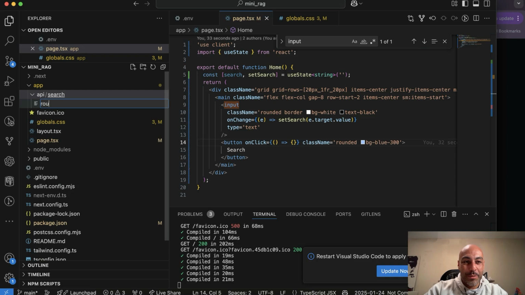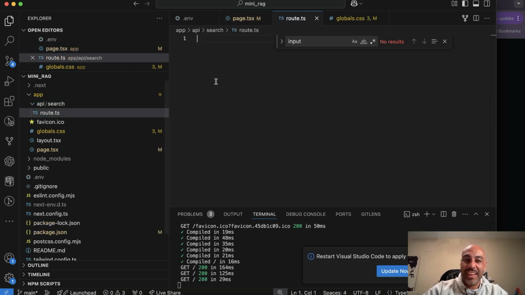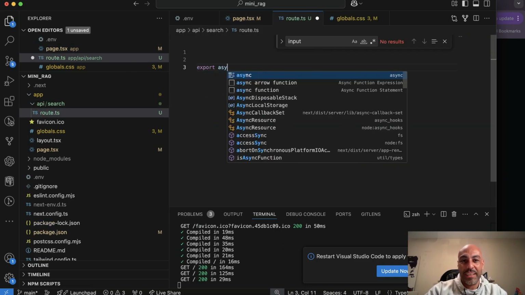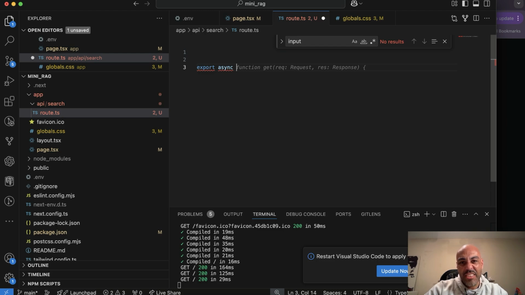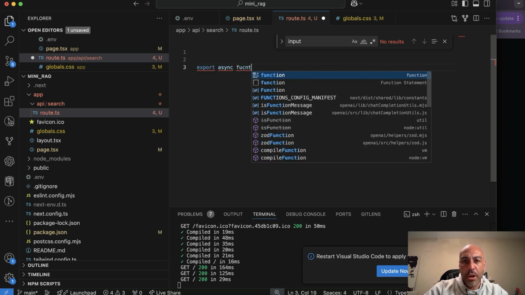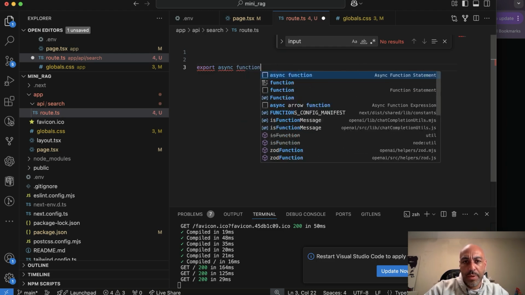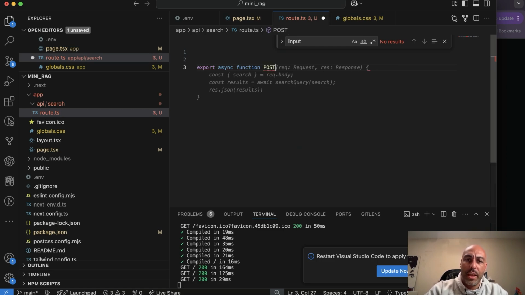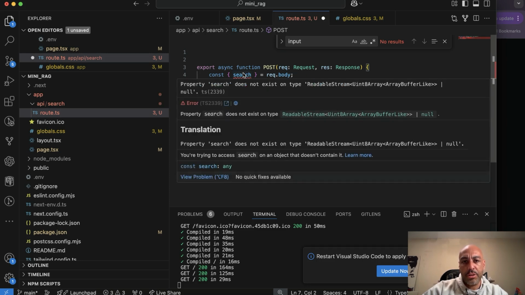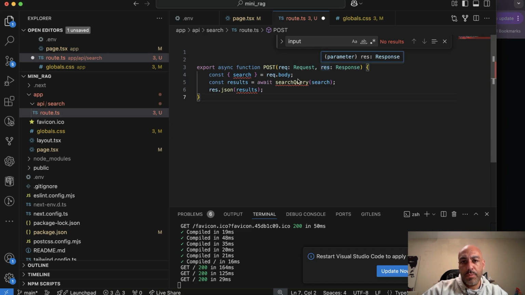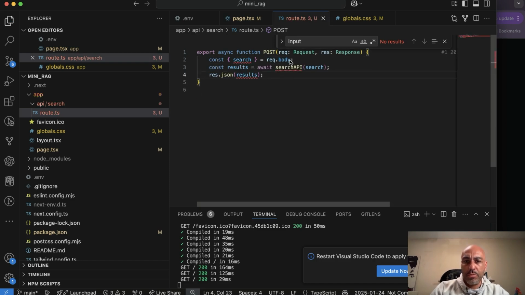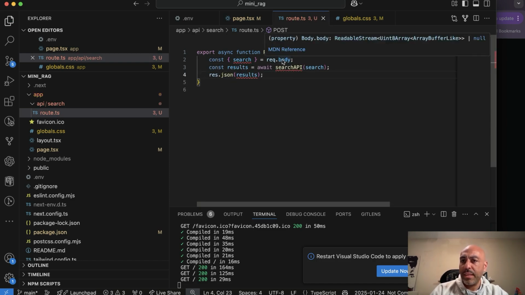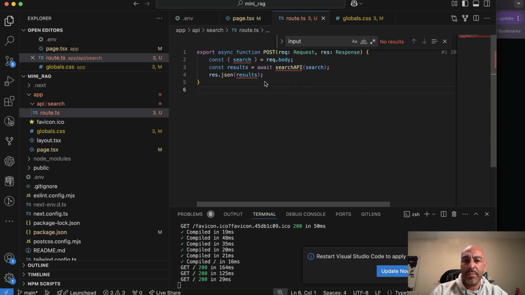New file, and that new file is going to be called route.ts, and then we're going to export async function, and this will be a function POST. I think that'll be what we want. And we'll have a request body search, and we will see. So request.body is something.